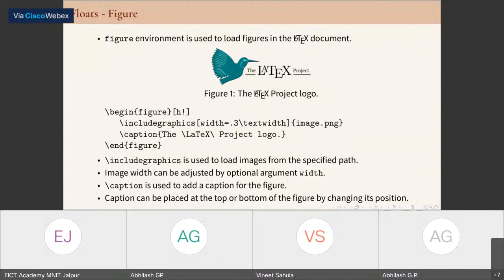Caption command is used to code the caption of the figure. The position of includegraphics and caption are interchangeable, so that you can change the position of the figure and its caption in the output.